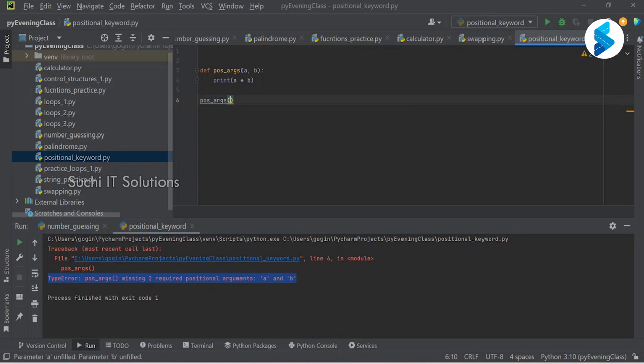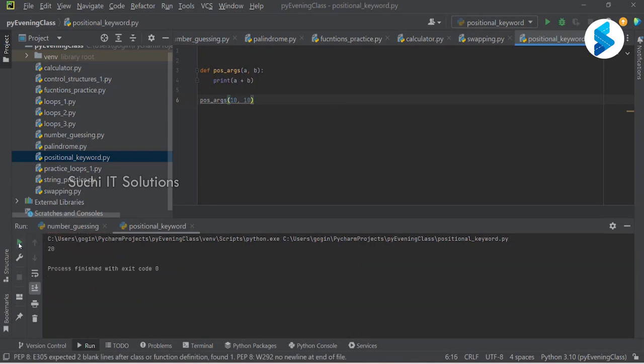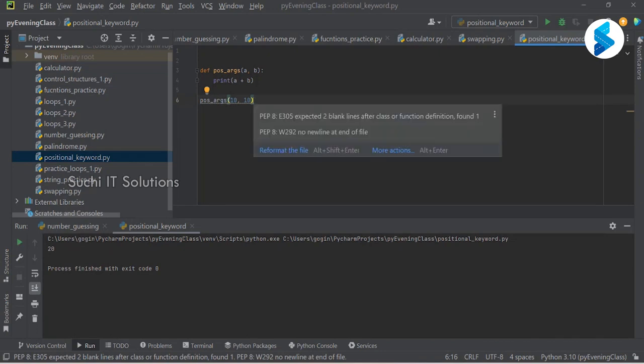So if I give 10 also, I'm just passing one parameter now, and let me rerun it. It will still say one required positional argument B is missing. So here, let me pass 10. Now this is valid. Yeah, this is what we have seen and known so far.